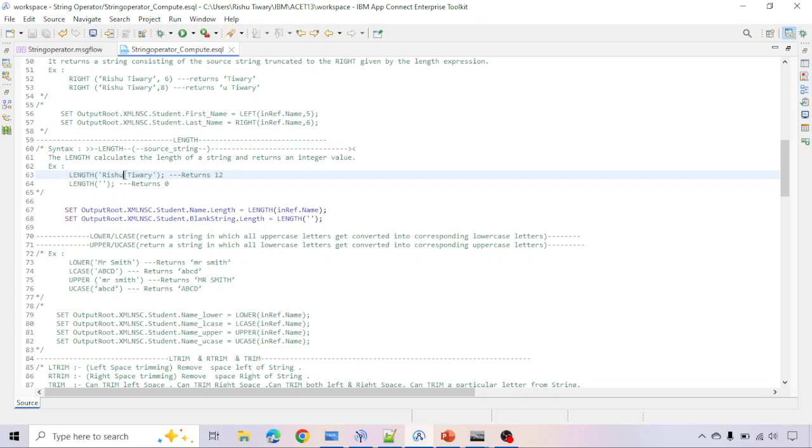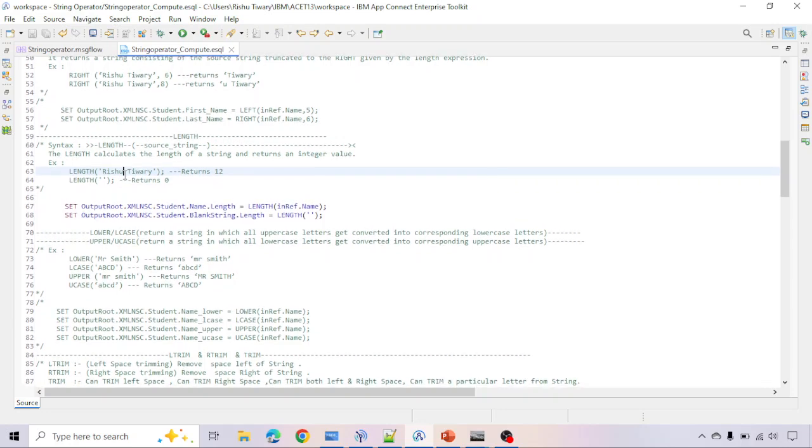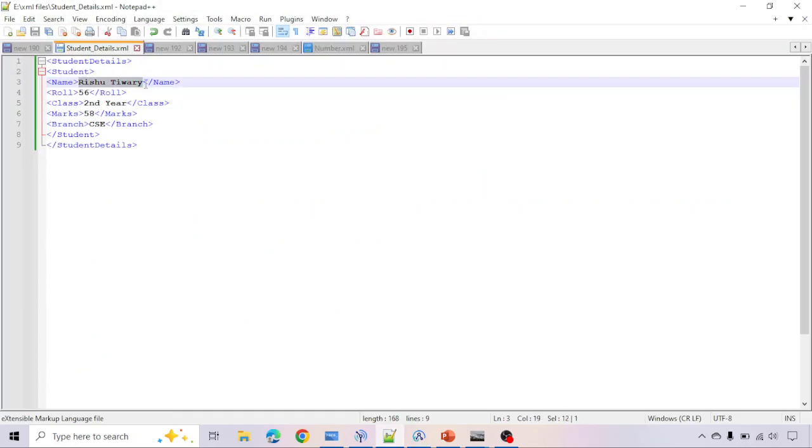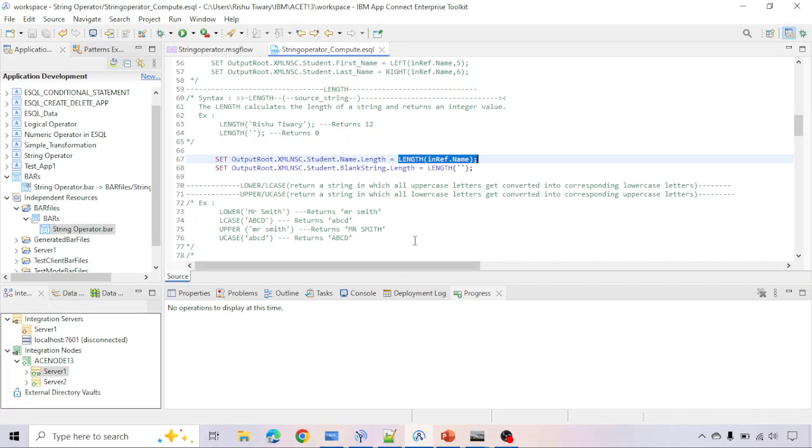Okay. So the purpose of the length operator is to calculate the length of a string. Now let me test the flow. What I am doing here is creating a field called output root under XMLNSC. Then I am creating a field called student, under student a field called name, and under name a field called length. Under length, I am calculating the length of the input message, this one, and printing the length of that number.